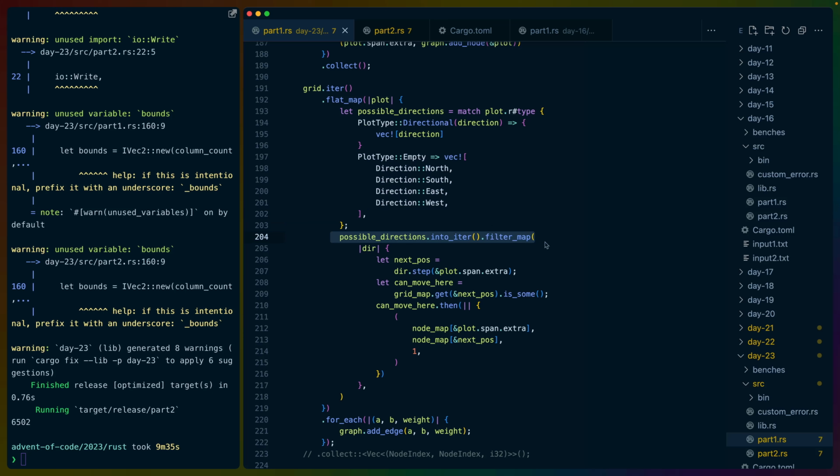Remember, this is building up the graph, not traversing the graph. So this is just picking the locations that we could go, not actually doing the traversal right now. So we step in a direction using our IVEC unit vectors. We check to see if we can move here. If it's in the grid map, we can. If it's not, we can't.